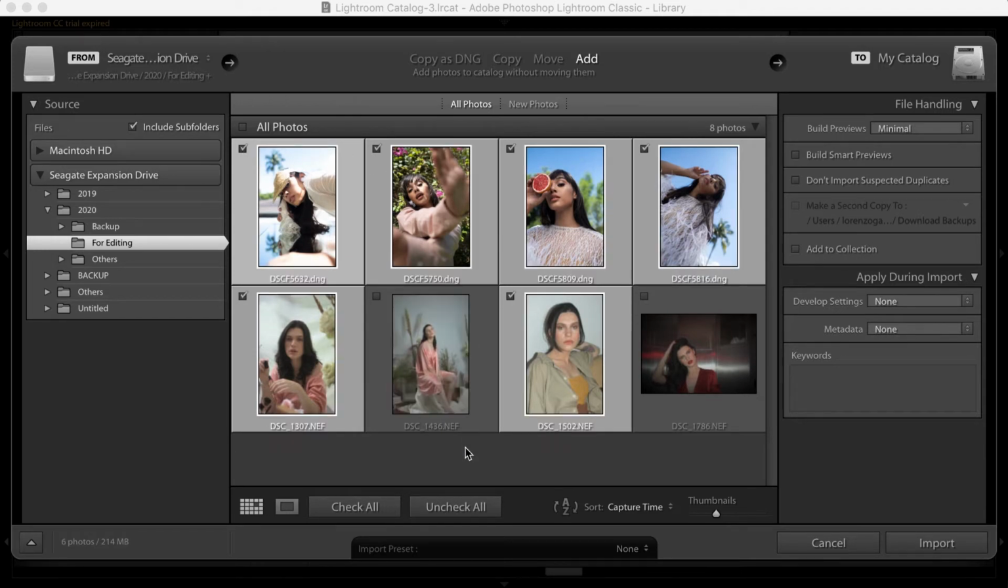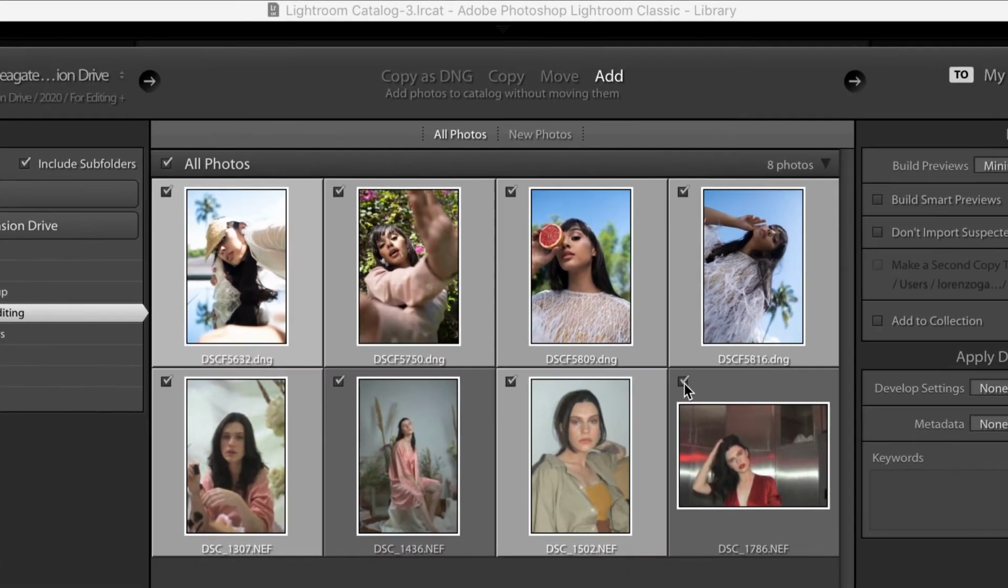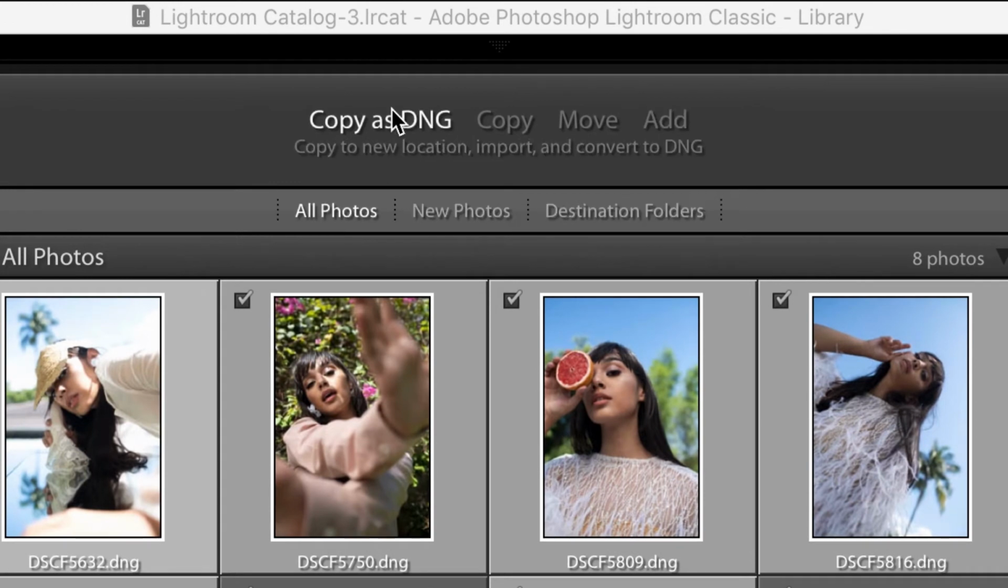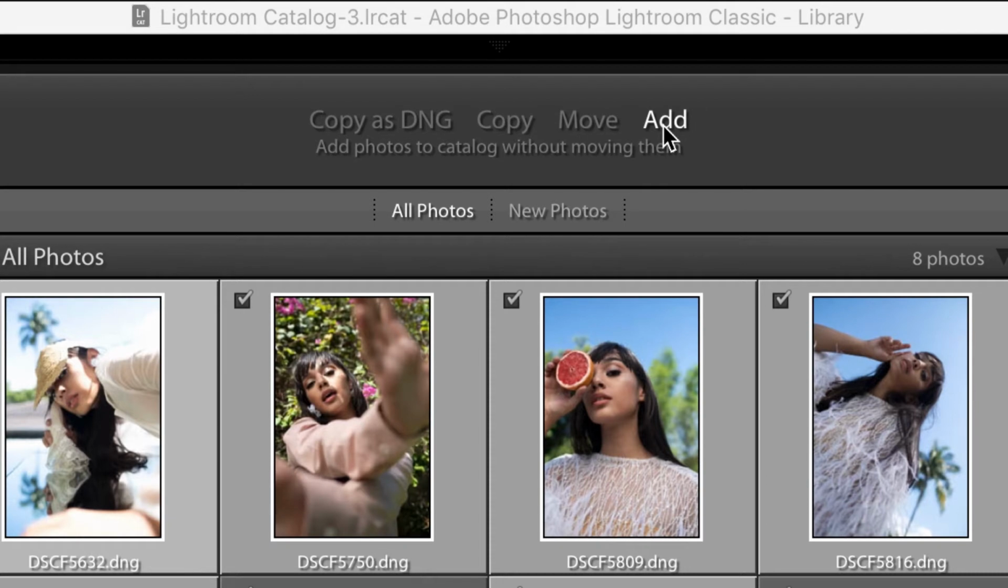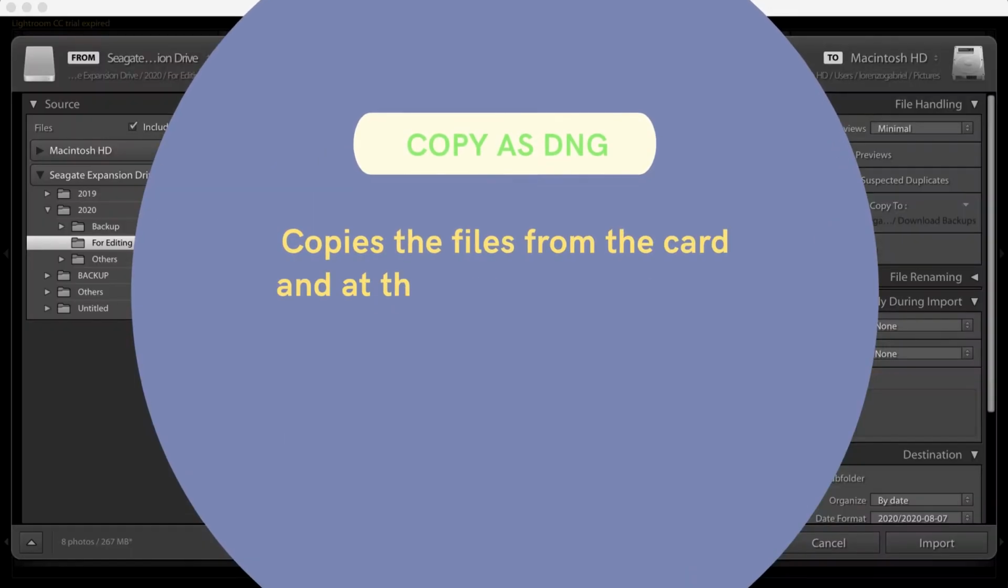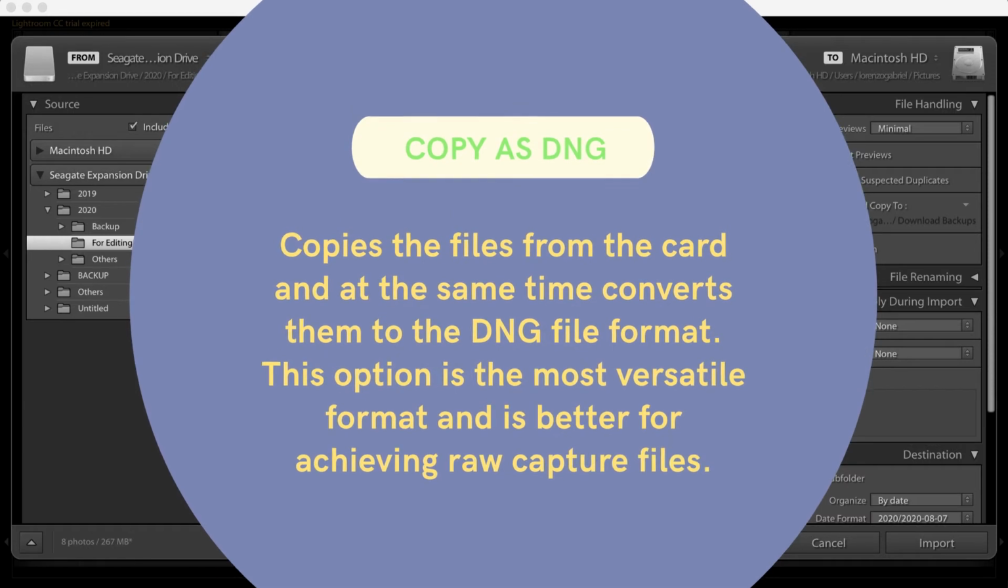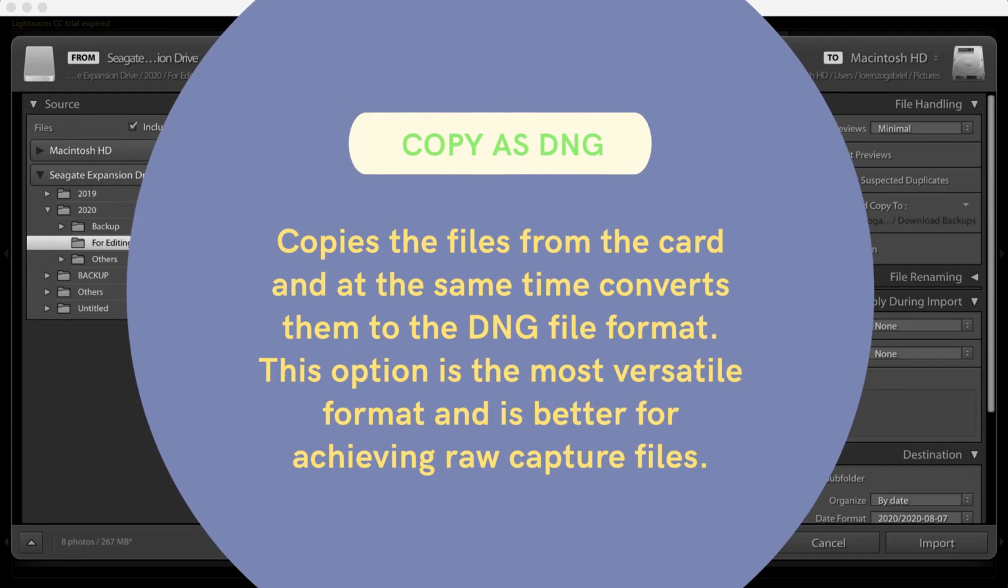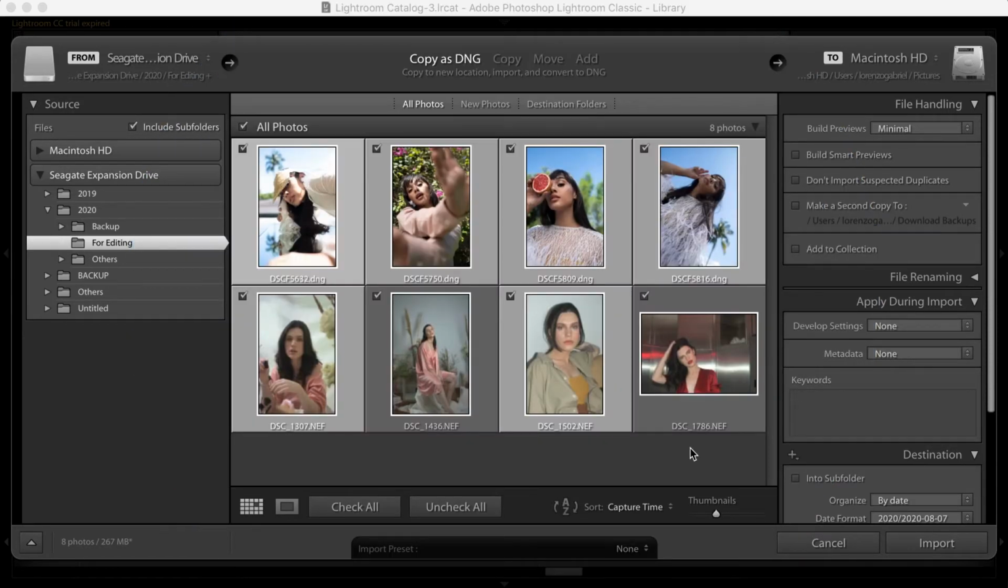Once you have selected images, decide on how you want to import your photos. There are 4 different options that you can choose from: Copy as DNG, Copy, Move, and Add. Copy as DNG copies your files from the card and at the same time converts them into DNG file format. This option is the most versatile format and is better for achieving raw capture files. It takes a lot longer to import because it will be a bigger file size. So this is ideal if you would like the best quality output for long term. But since you are practicing, you can just skip this option.